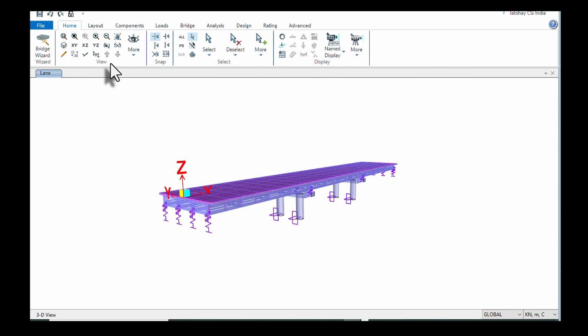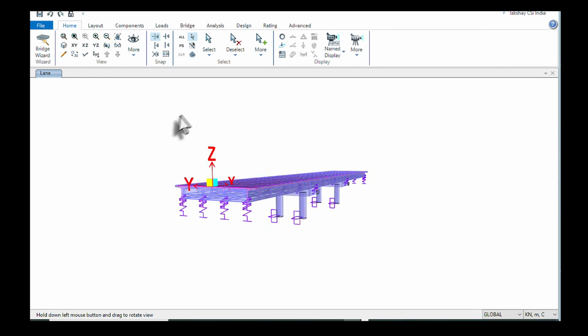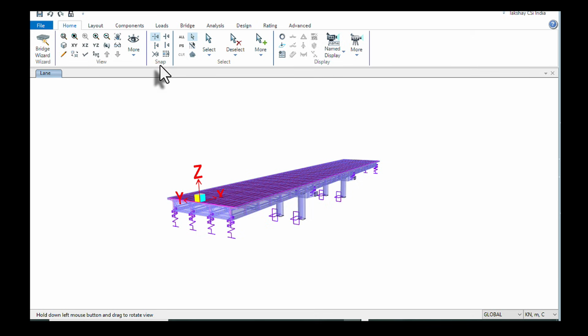Now let's look at the different menus that CSiBridge offers once we are done with the modeling. Now first we have the home. Under the home you have four sub menus: view, snap, select and display. Under the view you have the options to zoom in, zoom out. You can rotate the bridge. Then you have the snap options. If you hover over the snap options, you can see what they mean.